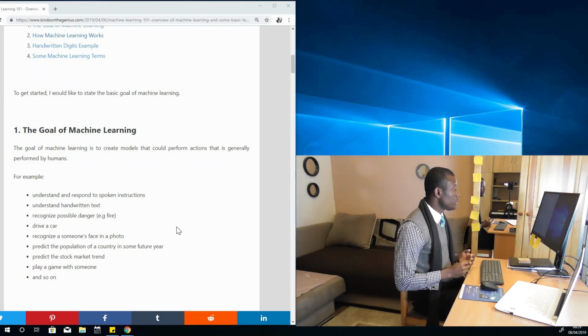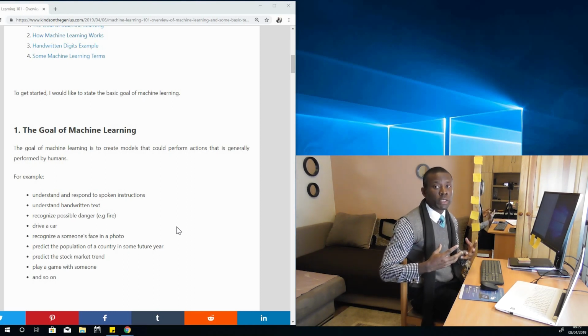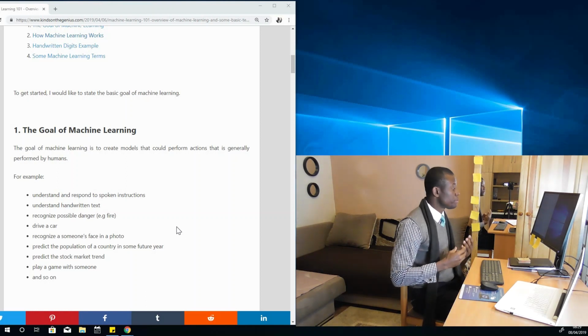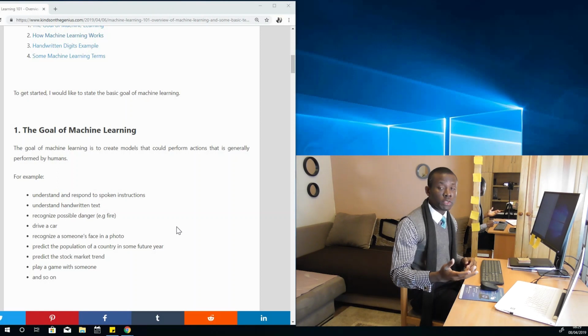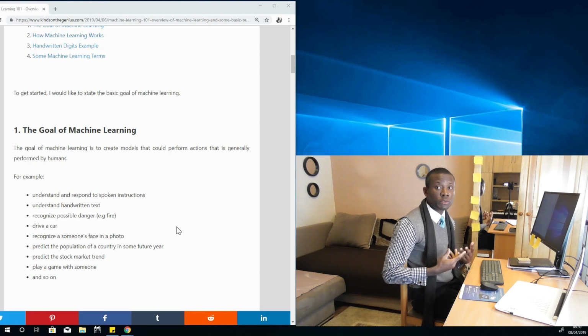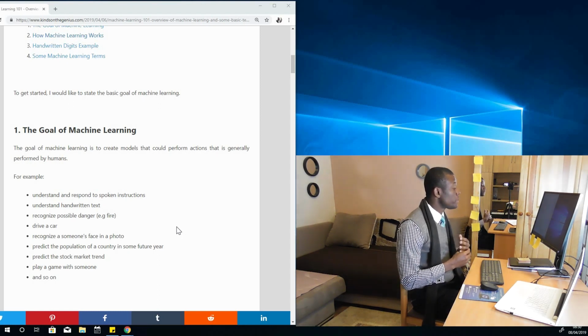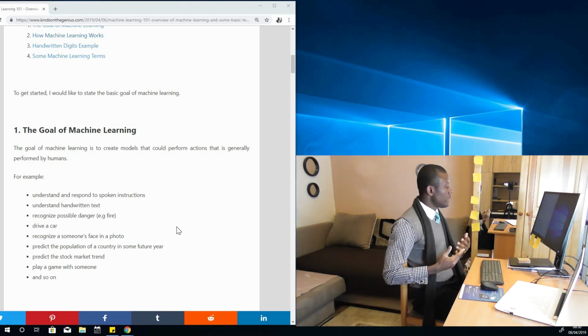The goal of machine learning, generally speaking, is to create systems that will do something that humans do generally. This might include understanding and responding to spoken instructions, so you can speak to a machine and it responds and communicates with you just like a human. Or to understand handwritten text: you scribble something using a pen on paper and a machine can easily understand it. It might also recognize possible danger, drive a car, recognize somebody's face in a photo, predict the population of a country in some future year, predict stock market trends, play a game with someone, and so on.